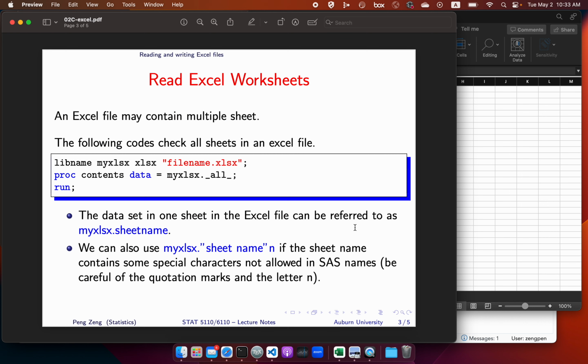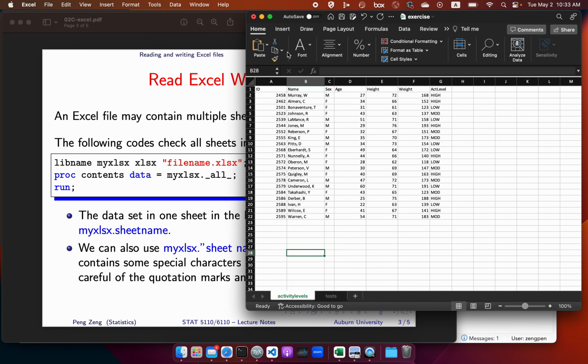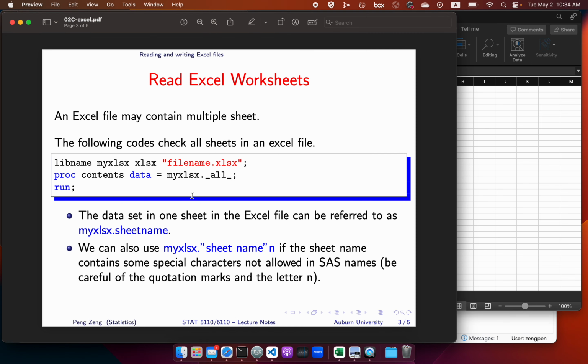The next one is an Excel file that may contain multiple worksheets. Like this one, which has two worksheets, right? In fact, we can load them together. The easy way to do it is to create a libname, but with one extra option, XLSX. This just means this library is essentially an Excel file. Then you can use proc contents.